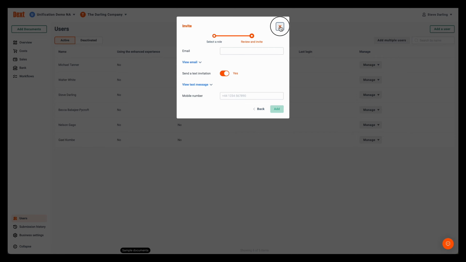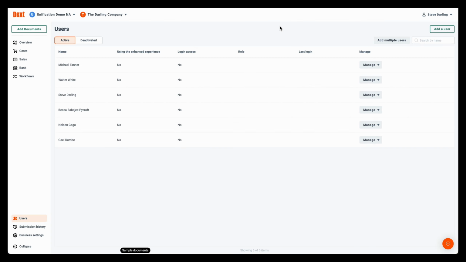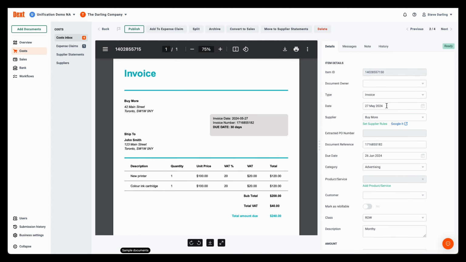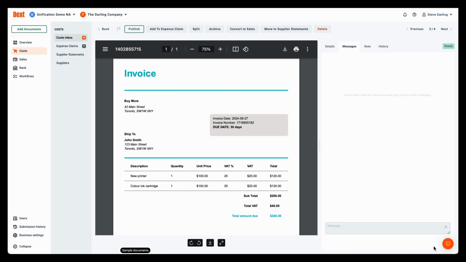But this is where you'd be able to add a new colleague and update their permissions. Now, let's say that you have an item that you need a little bit more information about. So this particular cost item here, let's say that I need a little bit more information. As you can see here, this is where you'd be able to send the messages.